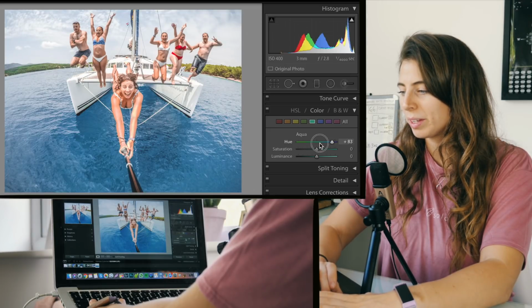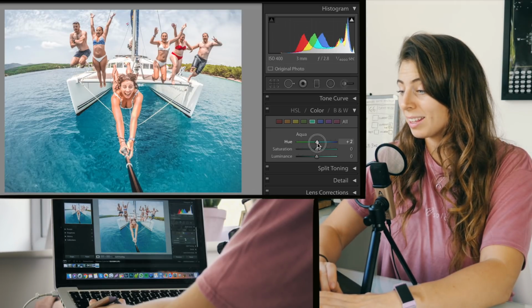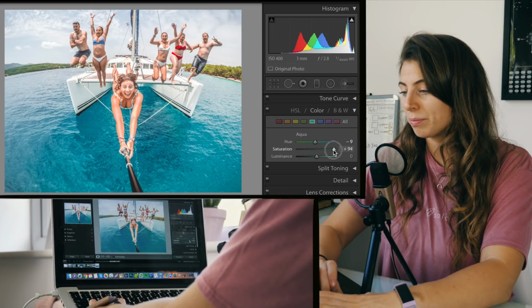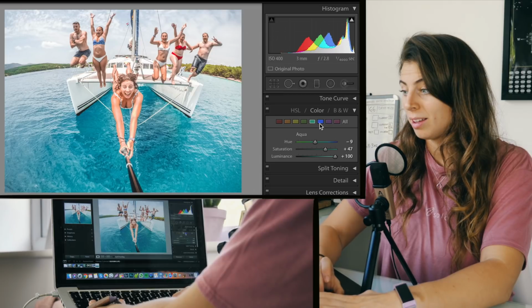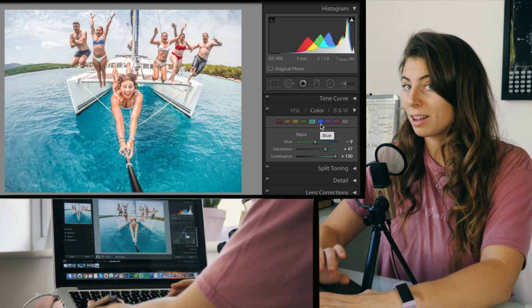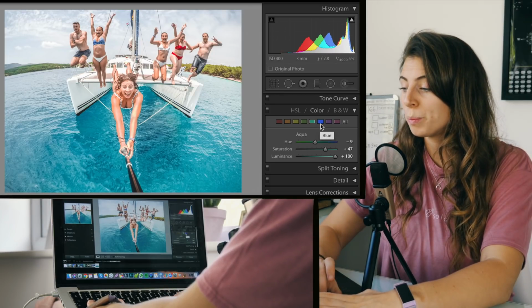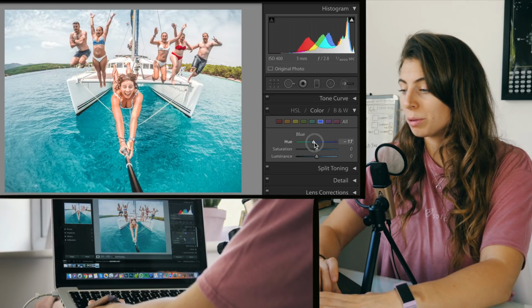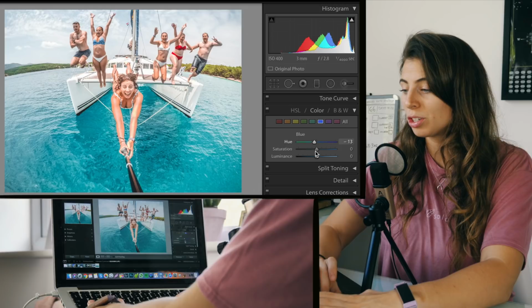Oh, that way. Oh, I mean, I like the colour of the ocean the way it is. Maybe a little bit more towards the green side. And then let's bring that saturation up. And the luminance up all the way with that luminance. I like the water as light as possible.